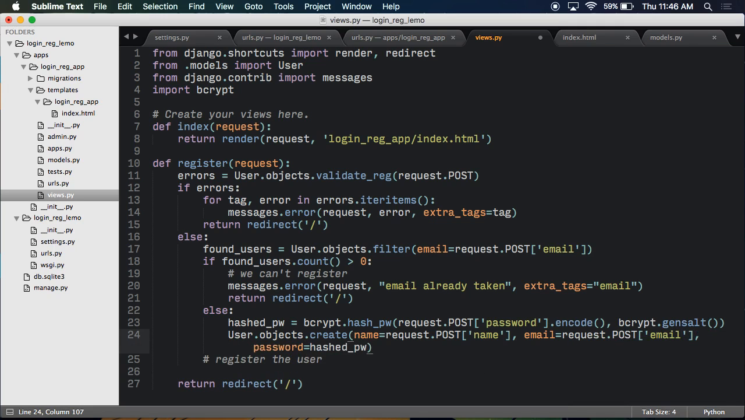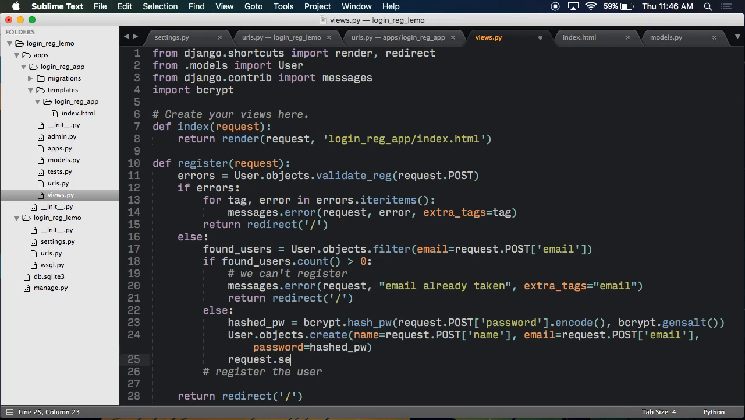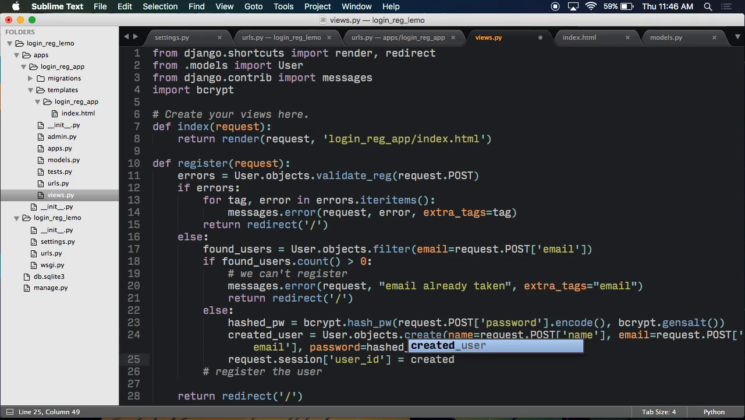Exactly. That's where it changes, right? And then what we could do here is manipulate the session right here. So I could say request.session. What is the information we want in the session usually? Just like an ID, right? So I could say the user ID is equal to... let's actually assign this to something. Created user equals that thing, right? And then we could say that's equal to the created user dot ID.